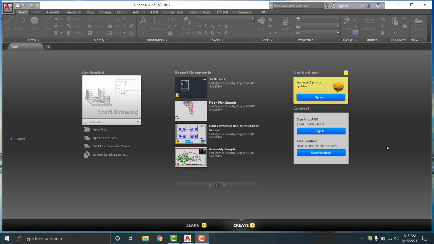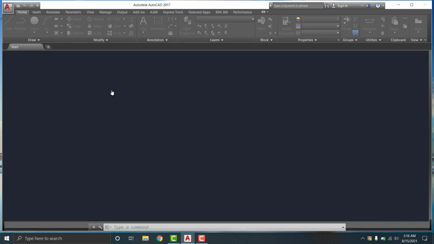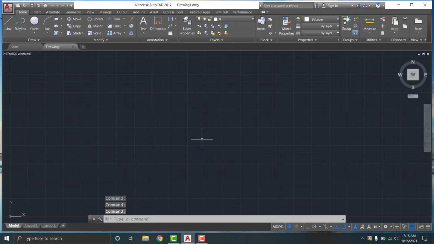When you start AutoCAD for the very first time, this is how your interface is going to look, and it also depends on the software's version. Now this is the start screen of AutoCAD software. To start a new drawing, you need to select the Start Drawing box and it will start a new tab.